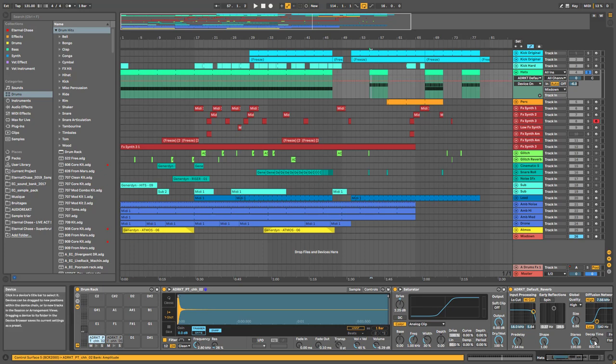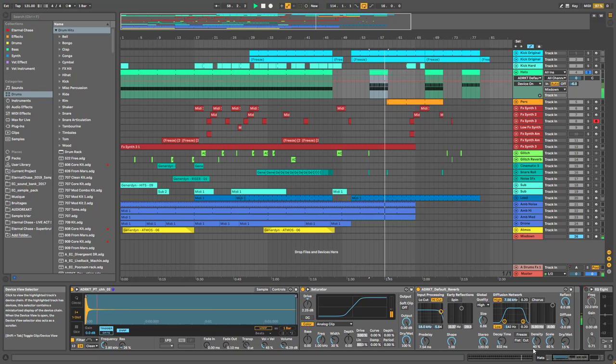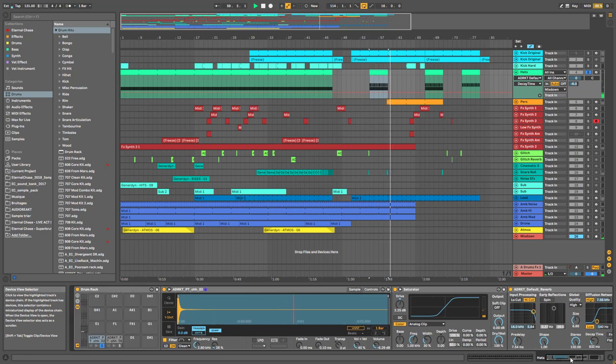Rather than the claps I had, I just wanted something very short. You can see it's not like the open hats, something very short. And the saturator again is just to add a bit of harmonics.